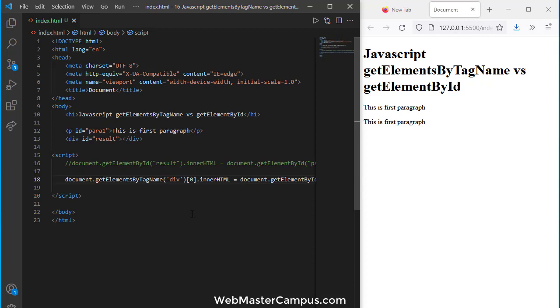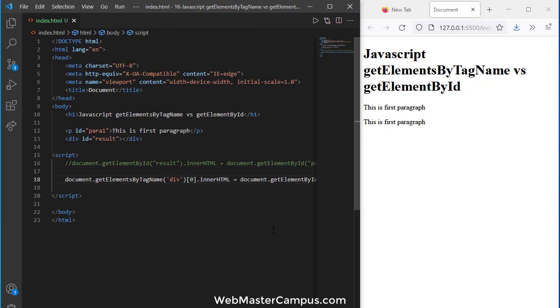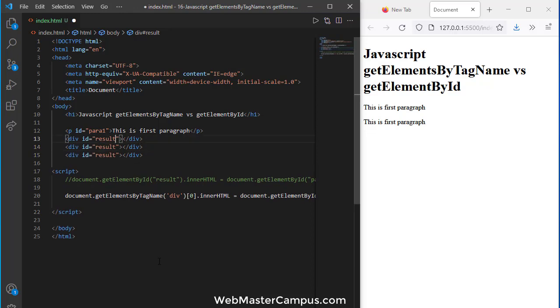So in this, what we are doing, we are saying this part will return all the div elements. We are just picking the first one by using the 0, and inside of their innerHTML I am assigning the content of para1. This is how you can do this. Let's suppose we have multiple divs. Okay, and there is no ID or ID is not possible. Let's take, we have 3 divs. Okay, 1, 2, and 3.